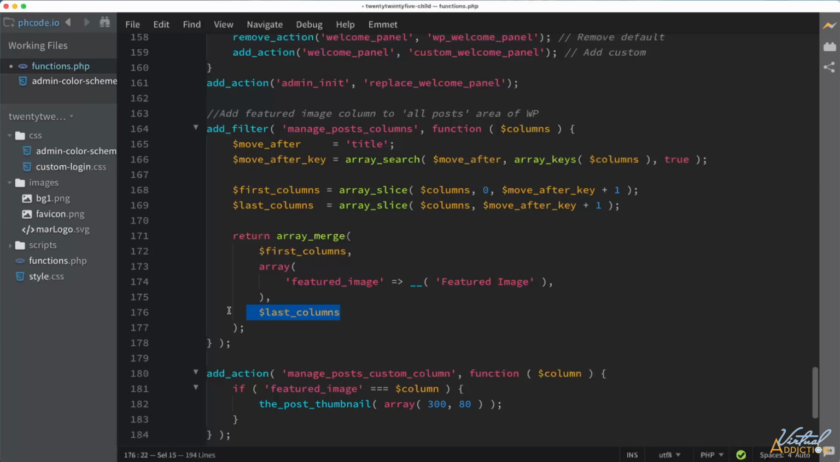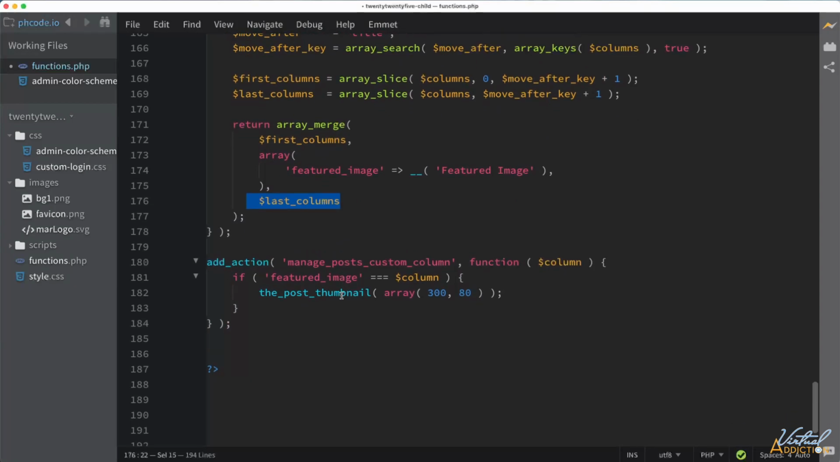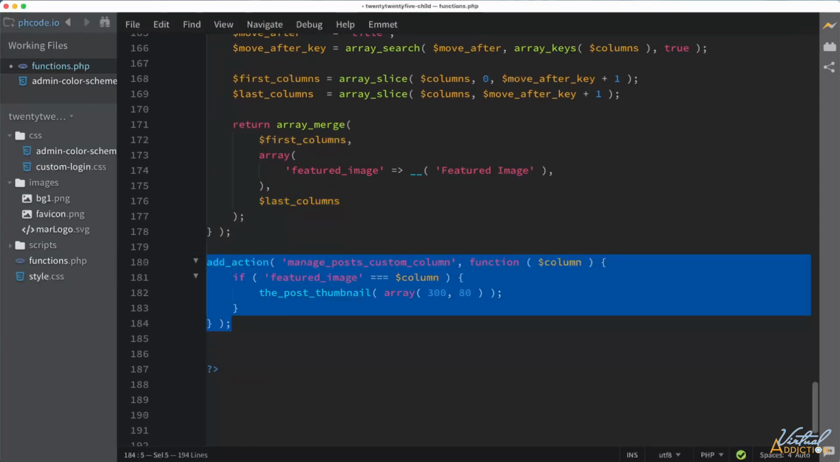At this point, the column will appear within the admin panel, but it's going to be empty. So then we need to fill it with content. This bit of code right here is going to allow us to display the featured image in the column. We're using the add_action hook, which is going to run a function at a specific time inside of WordPress. The manage_posts_custom_column is the action responsible for displaying content inside custom columns.